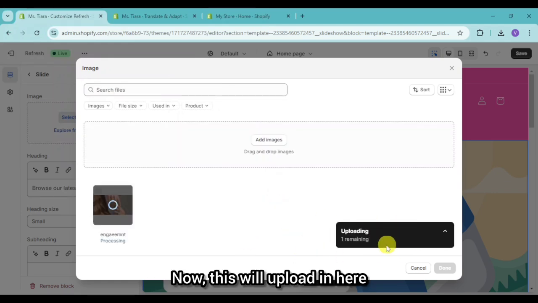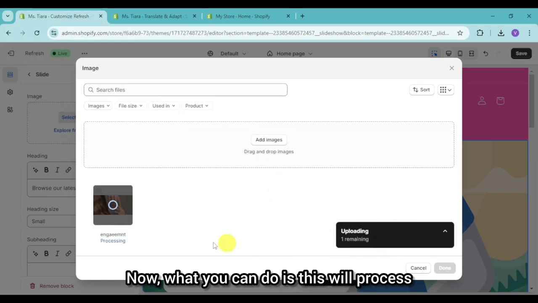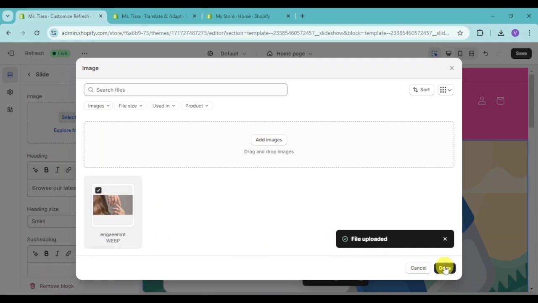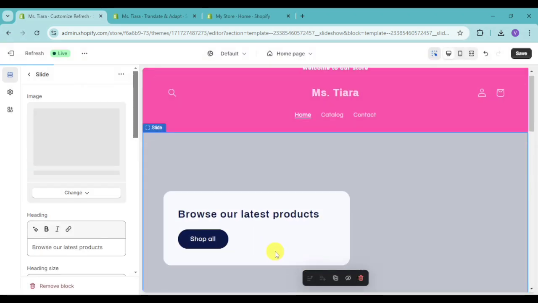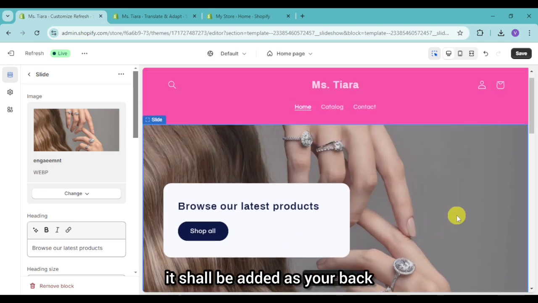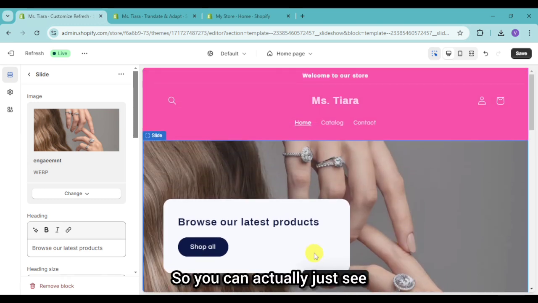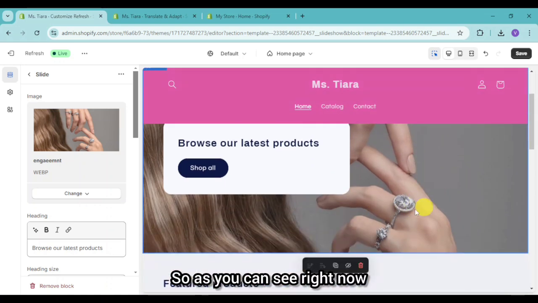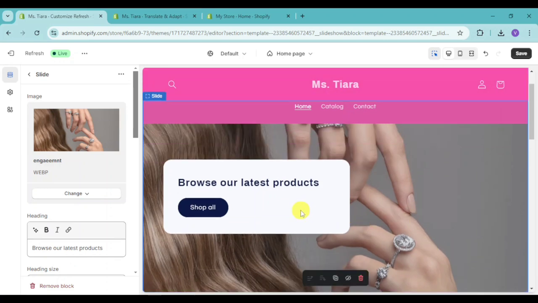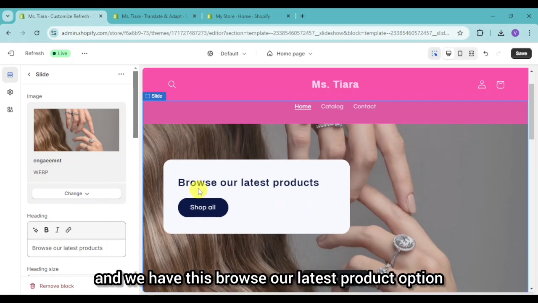Now this will upload in here. Now what you can do is this will process. Just click on the done option, and in just a few seconds it shall be added as your background. So you can actually just see if this one is working for your theme. So as you can see right now, we have this image and we have this browse our latest product option.